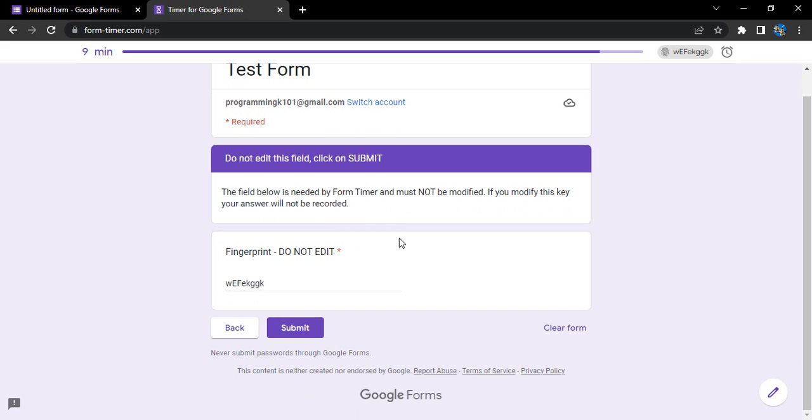And this is actually a very important thing, especially when you are working with a timer form. In the timer form, a fingerprint, or a unique identification, is assigned to every response, because each response is recorded along with the time that you have taken to complete that particular submission. This fingerprint is given to you and you are instructed not to edit it. So whenever you are responding to any timer form, don't edit this fingerprint, and simply click on submit.